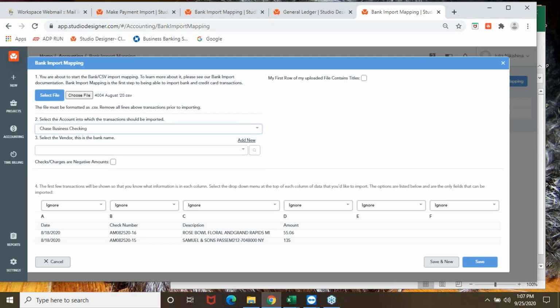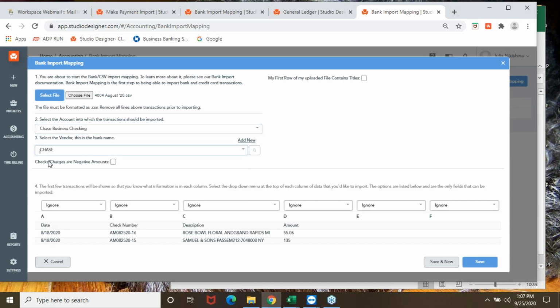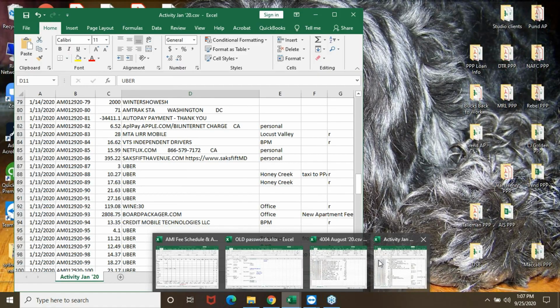Then it's asking you to select the vendor, and this is the bank name. So in this case, it's Chase. Obviously, if you were mapping to an American Express, this would be American Express. And then it's giving you the option of whether the amounts in your spreadsheet are positive or negative.